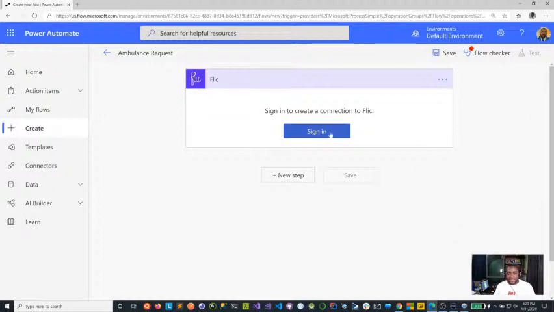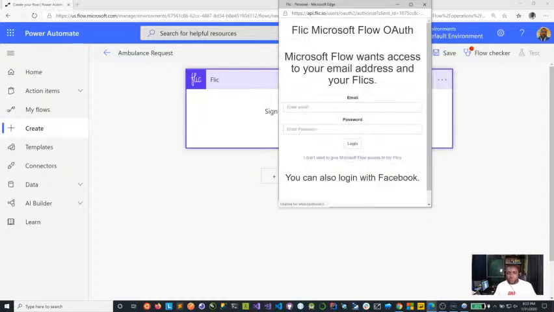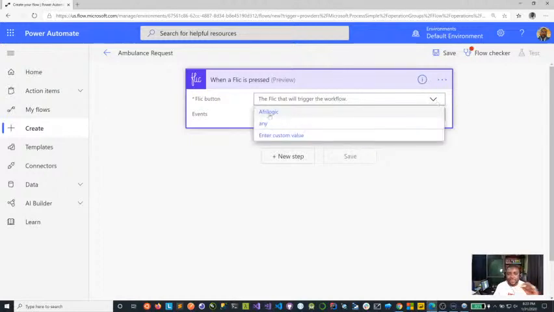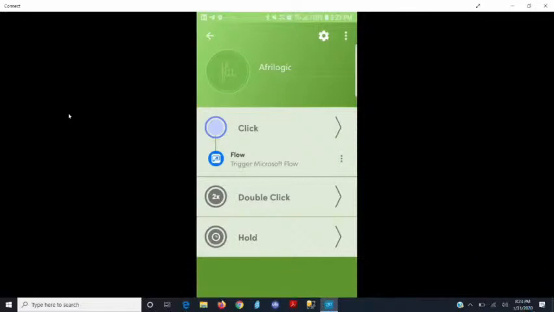So let's go ahead and sign in. This is it. Hopefully I remember the password. If I don't, then we are doomed. But I think I do remember the password. So this has connected successfully to my Flic. I can go back here and you can see I have the AfriLogic Flic button. That is how I named it. If I quickly switch back here, you can see that is the name AfriLogic of my button. All right, so that's it.